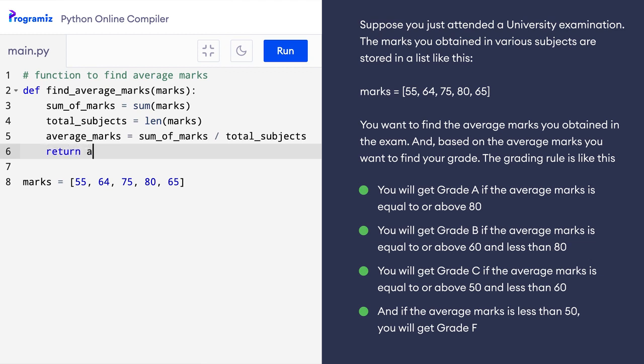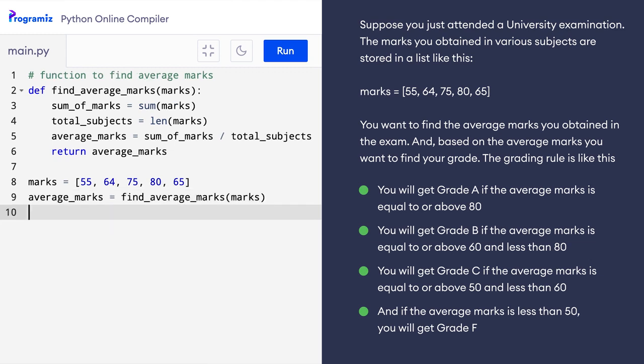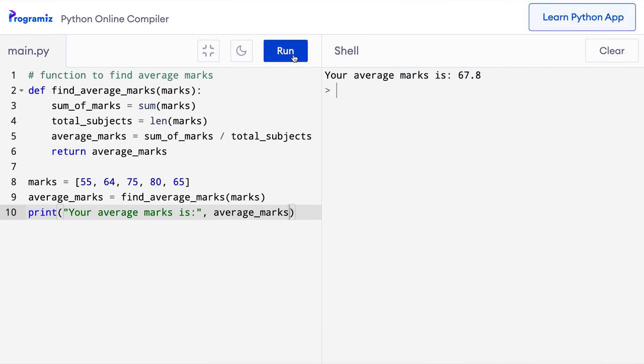Let me return this average_marks variable, and now outside the function I can say average_marks equals find_average_marks. I'll pass in the marks list, and here I'll say print your average marks is, and I'll say average_marks. When I press the run button, I can see that my average marks is 67.8, which is the average of these 5 numbers, which is calculated as sum of these numbers divided by the total number of subjects, which is 5 in this case.